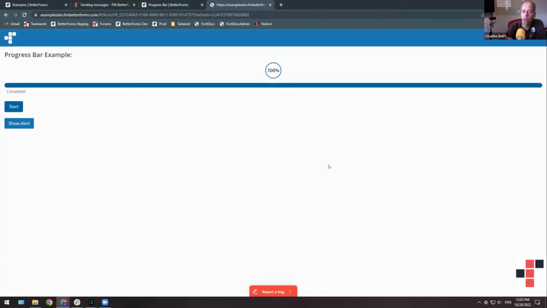Now, there are some pros and cons. Generally, if you're using a web viewer on every layout and you're switching back and forth, it's reinstantiating the entire app. BetterForms is a single page application, so it's a little heavier on the initial load, and then subsequent loads are lighter. So you would have a little bit of a drawback there if you were to use it for that purpose, but you can certainly do that.